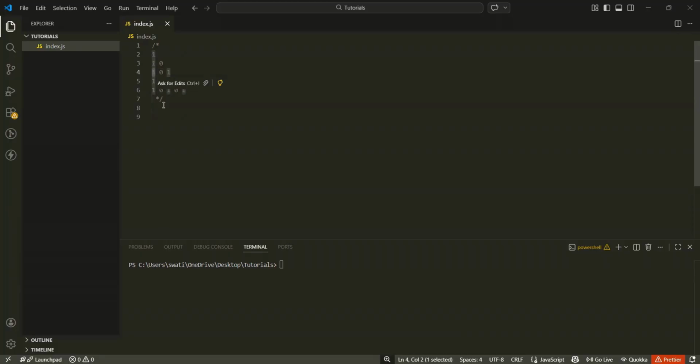Okay, so let's analyze this pattern carefully. We can see that the number of rows is 5 and the number of columns is also 5. Okay, and the second observation is that the inner loop, that is the column loop, is actually dependent on the outer loop.